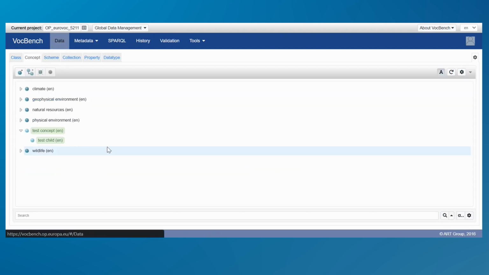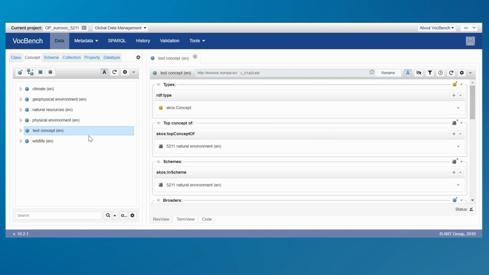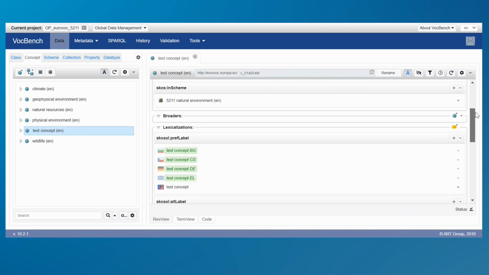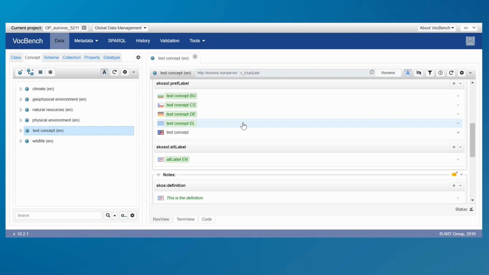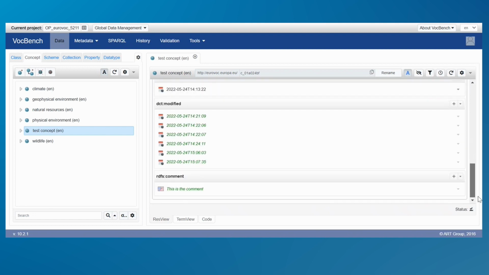And if I go back to data, I have to update the page with this refresh button. And I see that the test concept that was added is in black. So it's already validated and I don't have to further validate. But if I click on the concept, still a few details will be pending, such as adding the preferred labels or the definitions, because I didn't validate those.